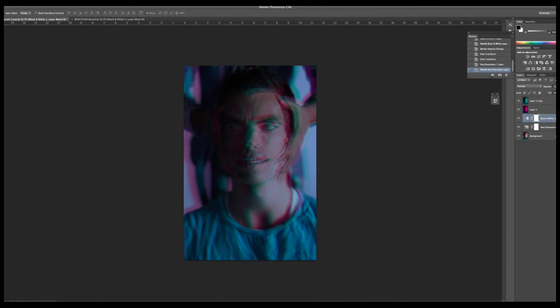And now you've got your super rad 90s 3D image. Feel free to continue playing around with the levels, the layers, and all that jazz just to get it where you want it to be.